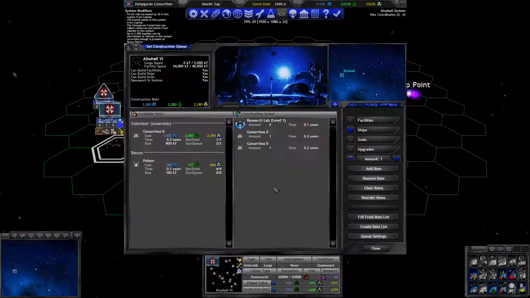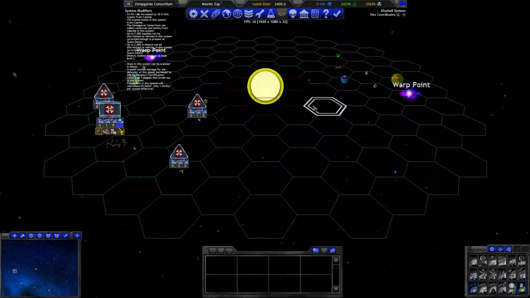Unless we want anything else. We want any units? No, I don't think so. This is one of those typical short early game turns where you don't really do anything. Well, let's wait. Maybe I'll have something to do in a couple of turns.